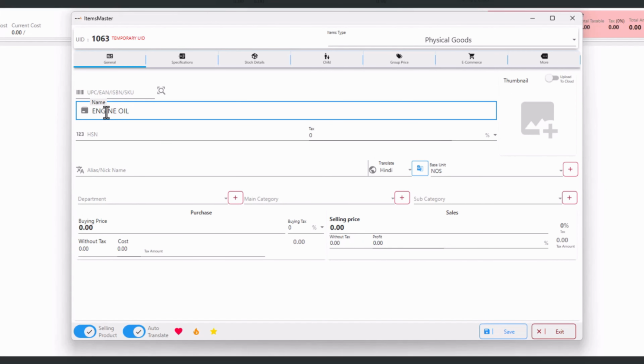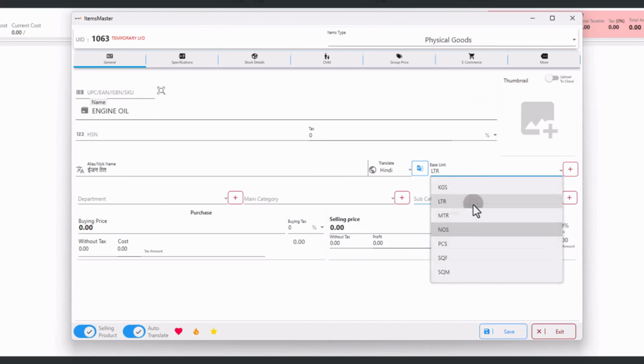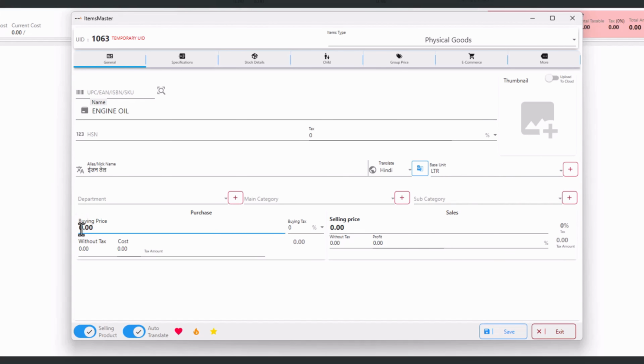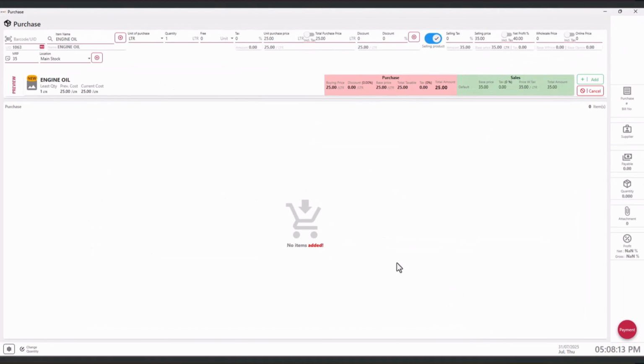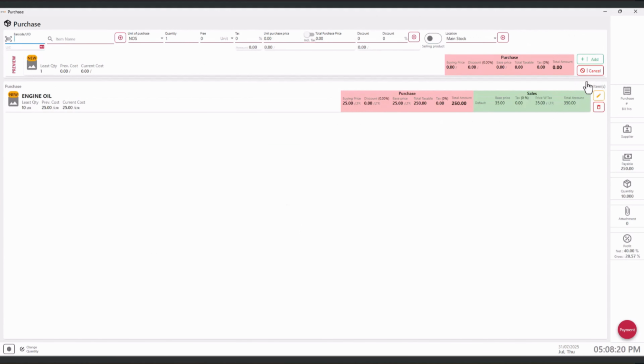Let's type engine oil as the item name. Change the base unit to liter, enter the buying price as 25 and selling price as 35. Hit save now. Let's change the quantity to 10. If everything looks good in the preview, go ahead and click Add.